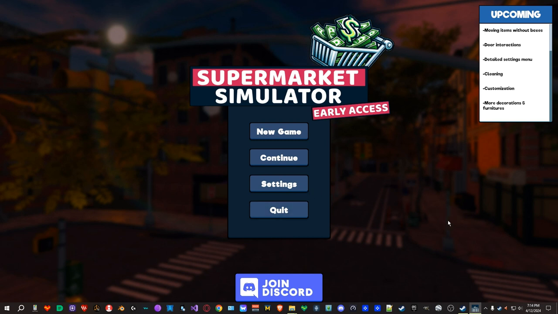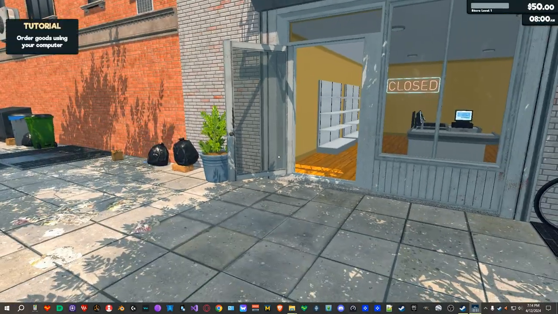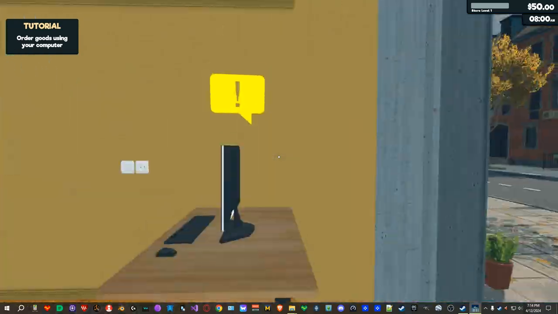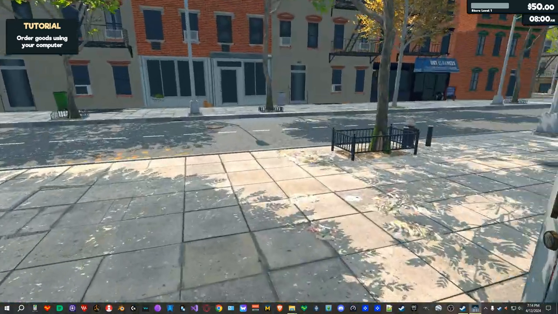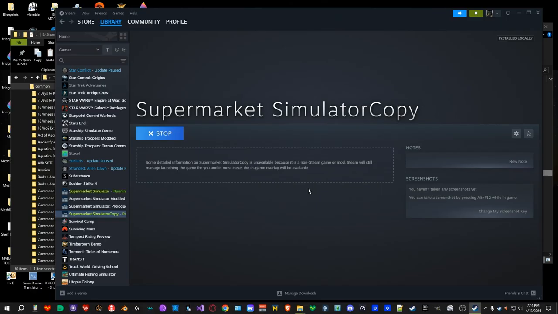Now, the only bad feature about this is it will load from your original game's game save location, which is in your app data, local, roaming, and so forth. See, as you can tell, this is your vanilla game. Okay, yep, your vanilla game. All right, so I'm going to go ahead and quit.